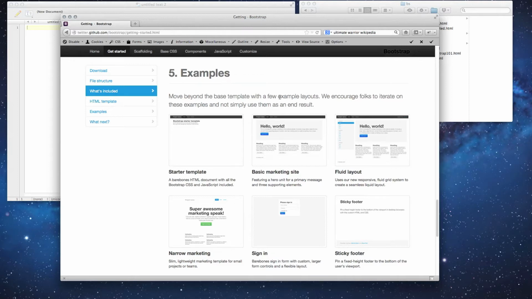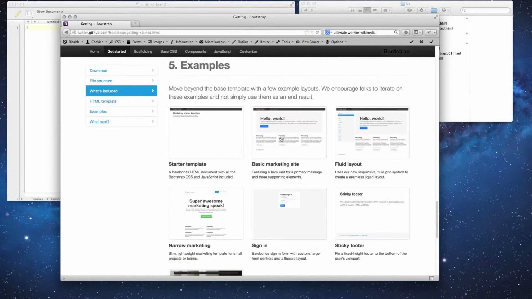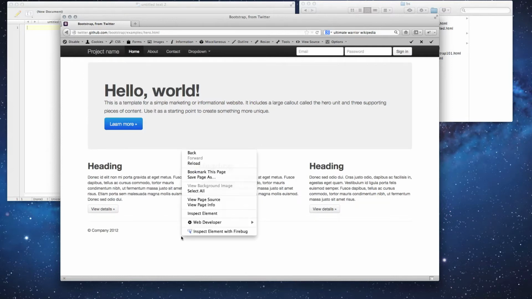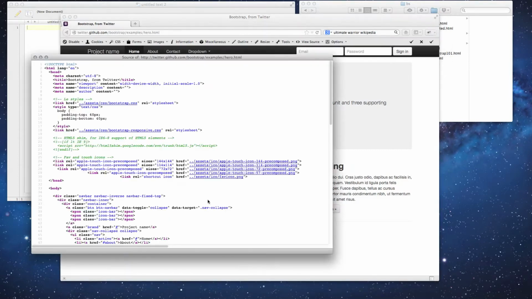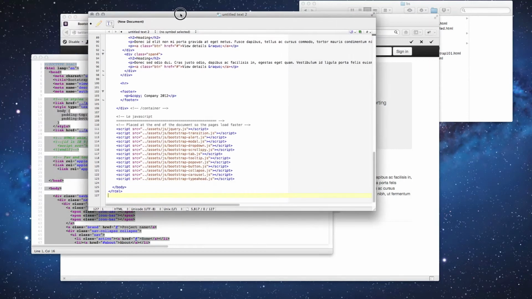And we're going to use a combination between this basic marketing site. So I'll open that up. And if you're in Firefox, you can right click and click on View Page Source. And that gives you all the coding for that page. So you select it all, copy it, and then dump it into your own text editor.